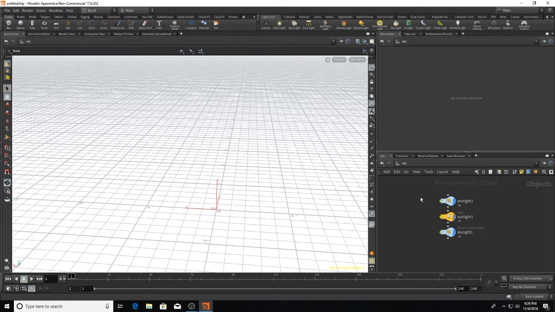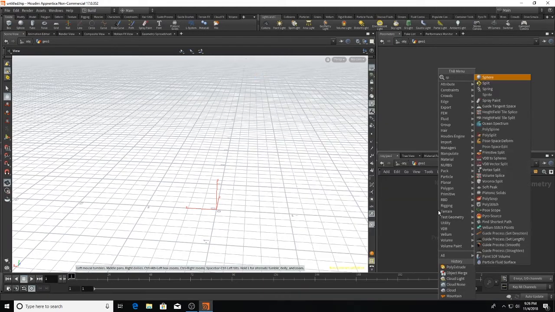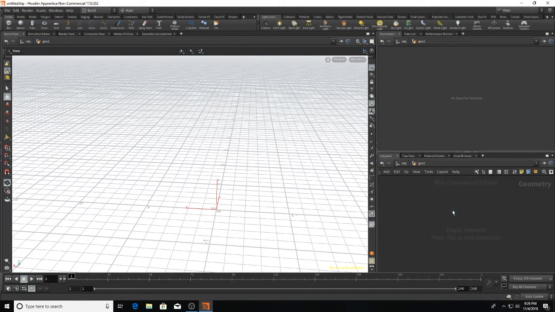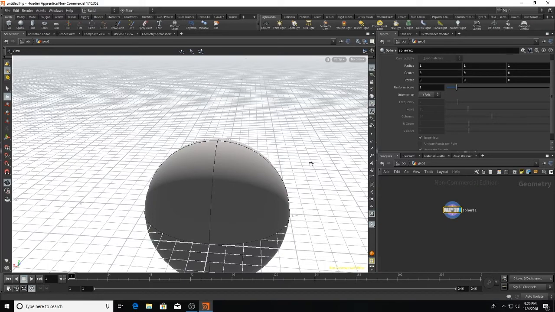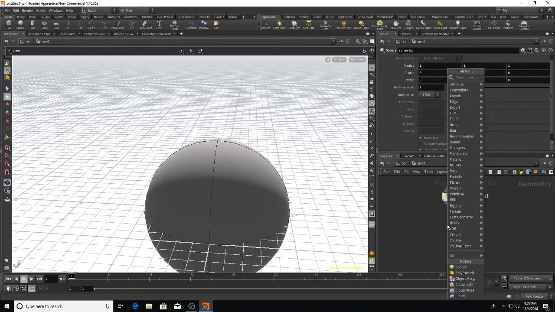Today is going to be a very short lesson, but it's pretty important. Today we're going to talk about nulls and how you can use them to make your life easier in Houdini. So, let's say you're in your geometry, and you've made a lot of edits to something, or you want to control your animation and the values. That's where nulls come in.